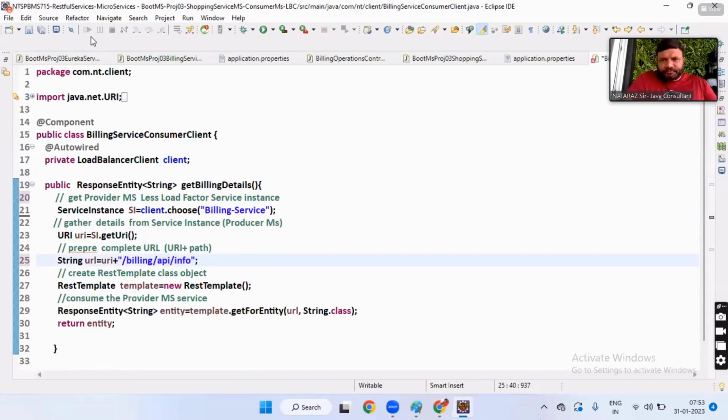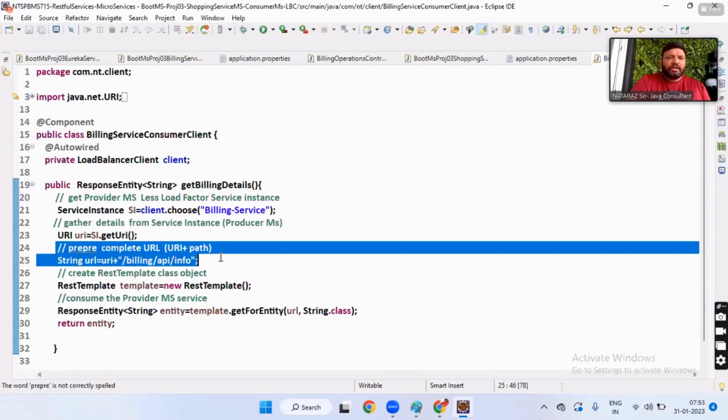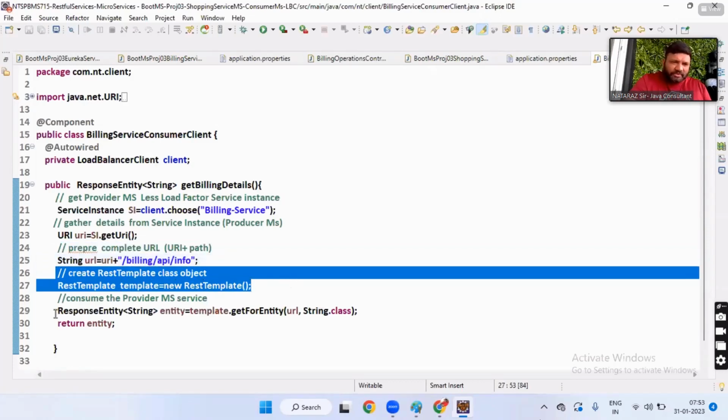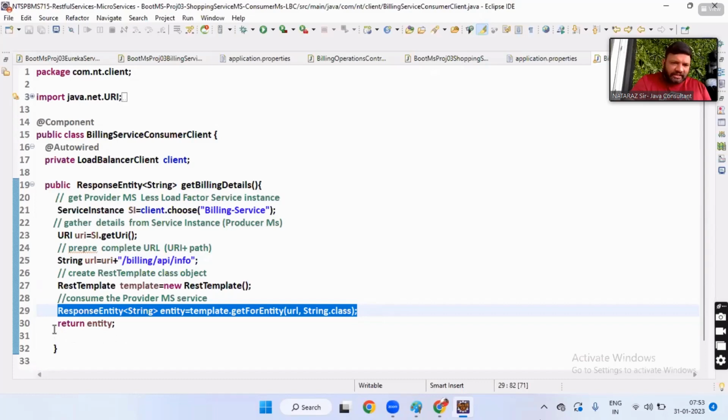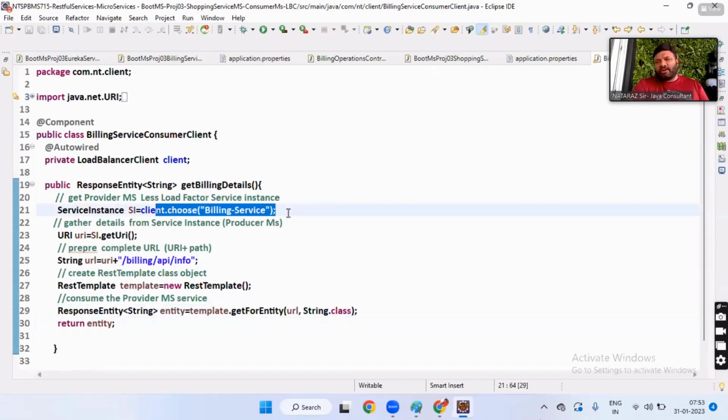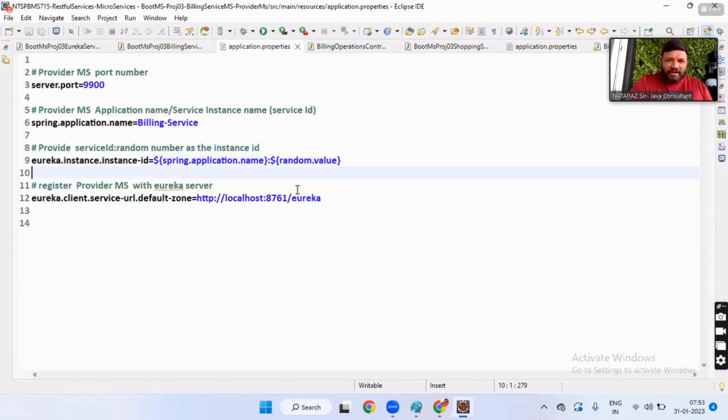Are you understanding this one? Complete URL, boss. We prepared the complete URL. Then regular RestTemplate, then regular response entity, return entity. So the choose method is doing the magic, boss. Service ID is not a random number. Instance ID is the random number. Service ID is always what? Application name.